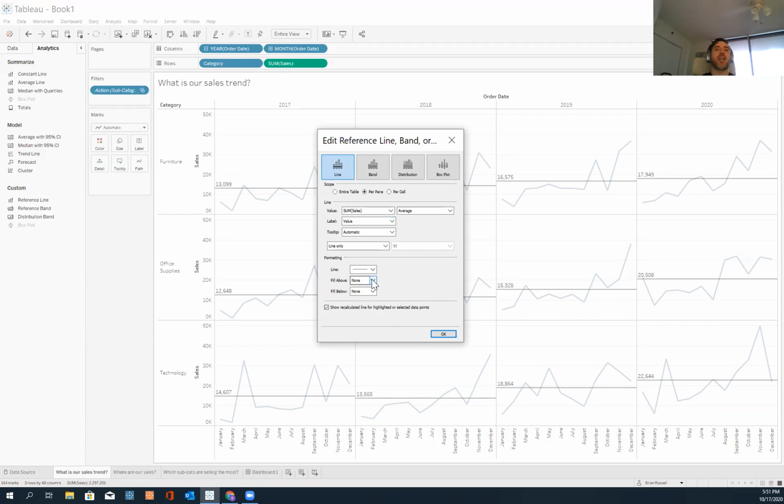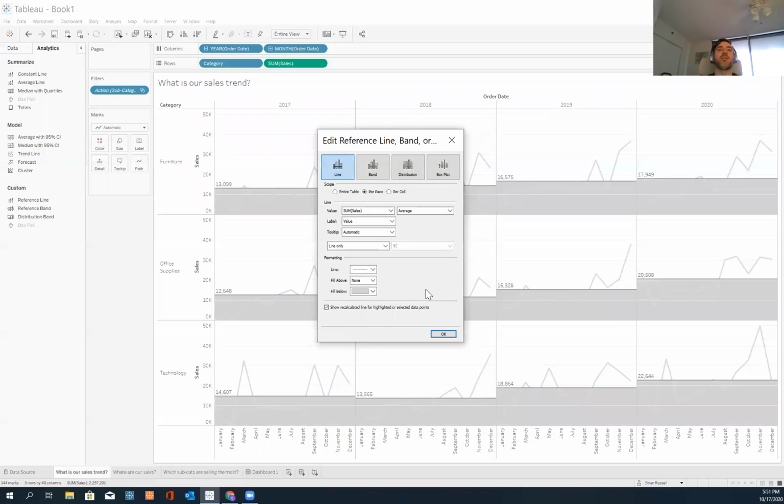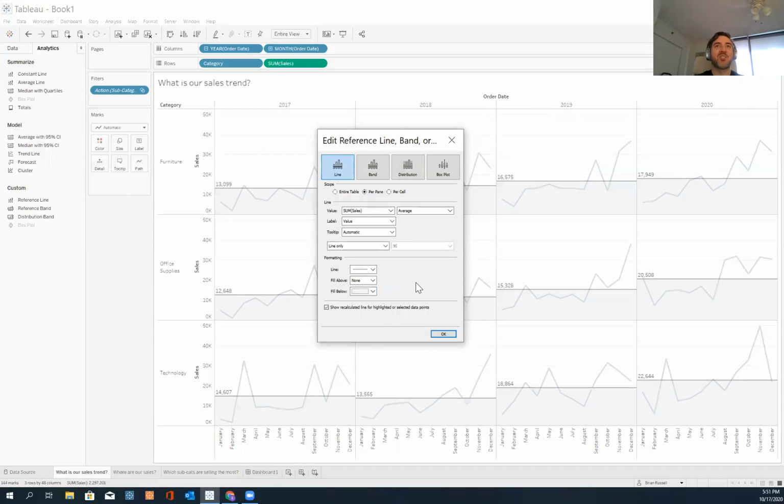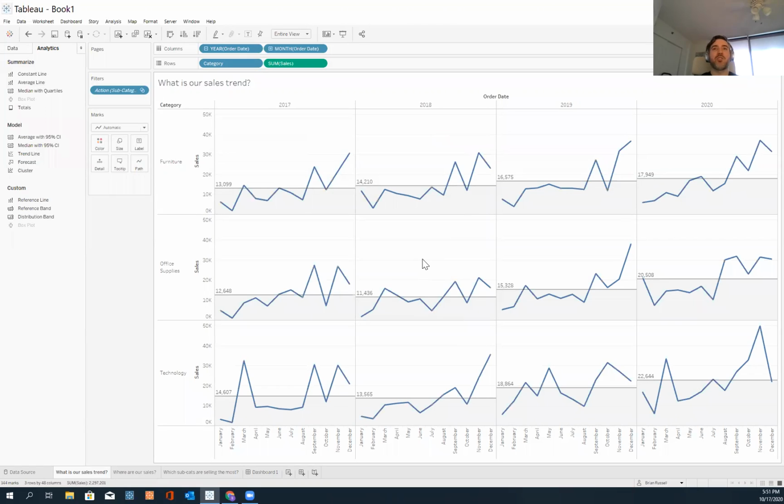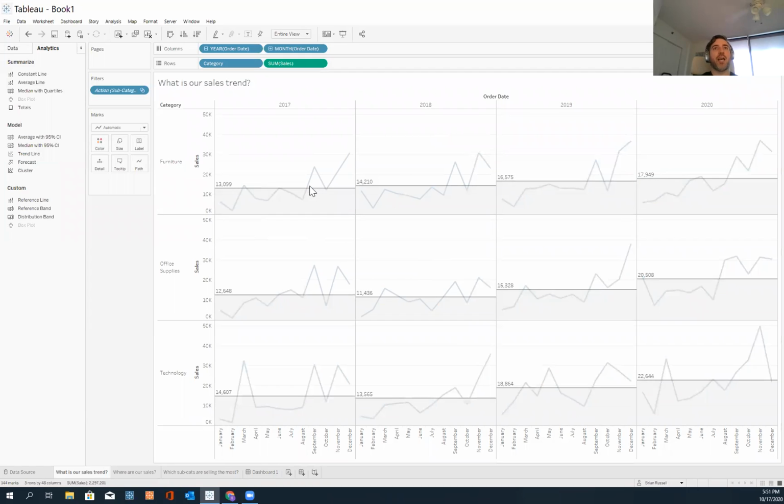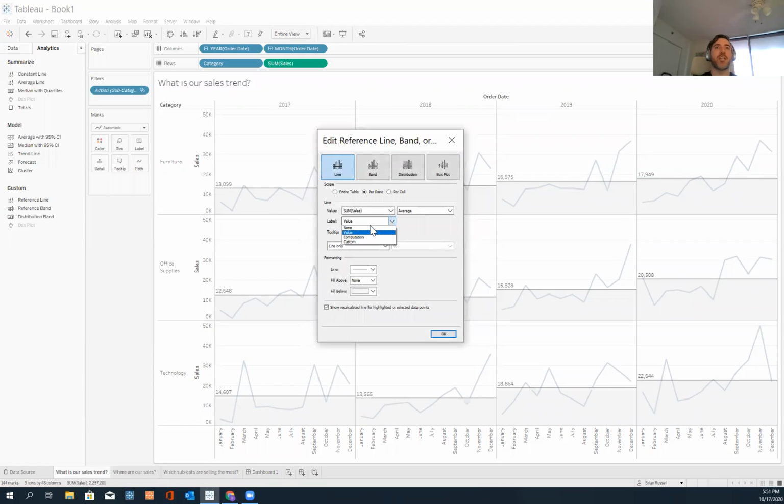And then I'm going to go down, and there's an option to change how the line looks, or I could fill above or below. I'm going to fill below the line using a light gray, maybe a little bit lighter. Okay, so go ahead and do that, so you can add that into your visualization. So I just clicked on the average line, went to edit, changed the label from computation to value, and changed fill above or below to fill below using a light gray.